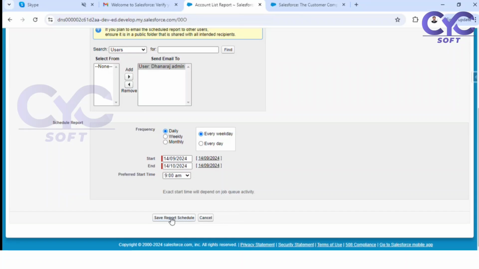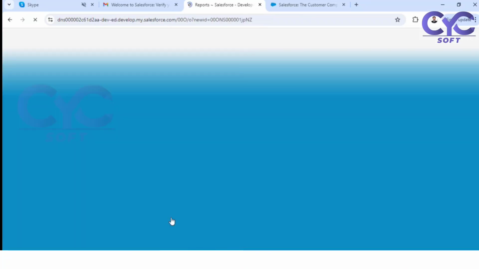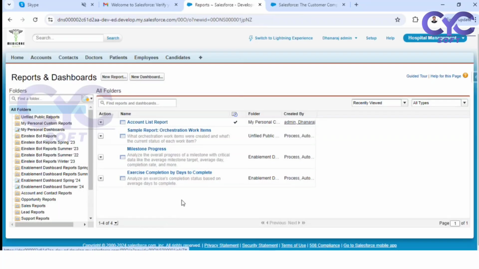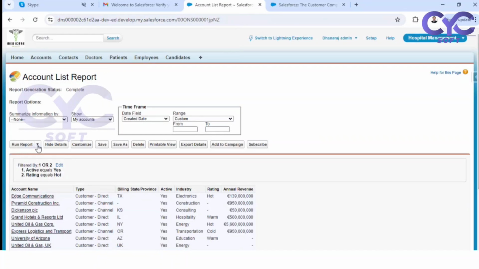Okay, so save report to schedule. Click on this, save report to schedule. That's it. See here, scheduled. This particular account list report has been scheduled, created by Dhanaraj admin. Have you seen this, right? So run report, schedule future runs, and we can customize by editing this report, save as, and export details.